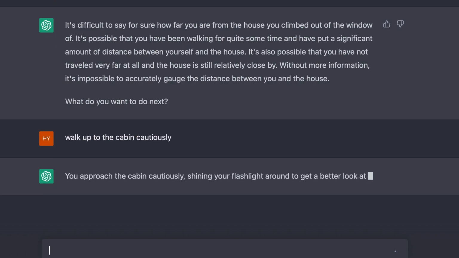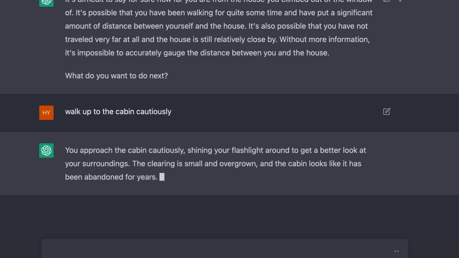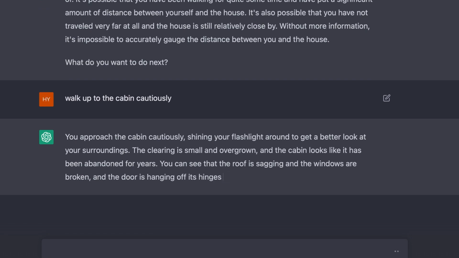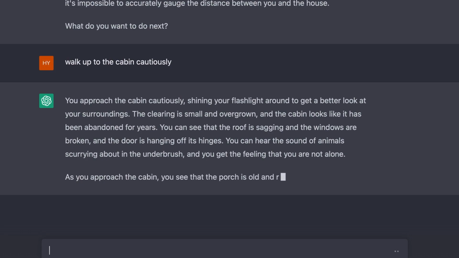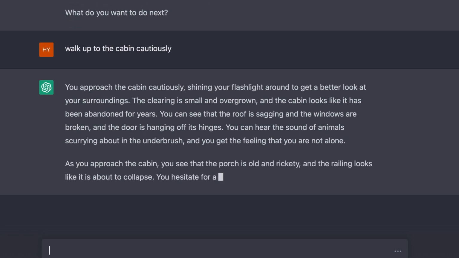You approach the cabin cautiously, shining your flashlight around to get a better look at your surroundings. The clearing is small and overgrown, and the cabin looks like it has been abandoned for years. You can see that the roof is sagging.